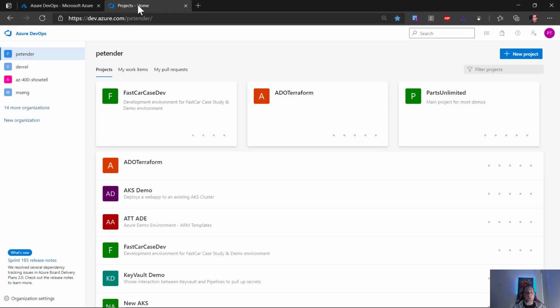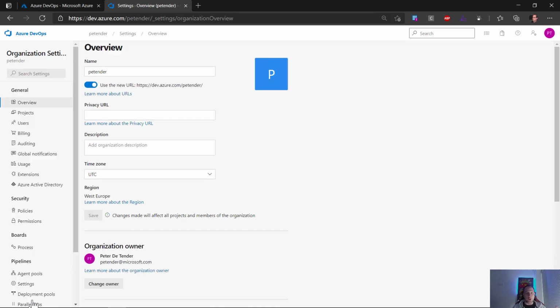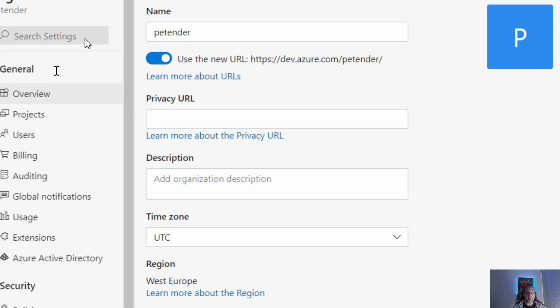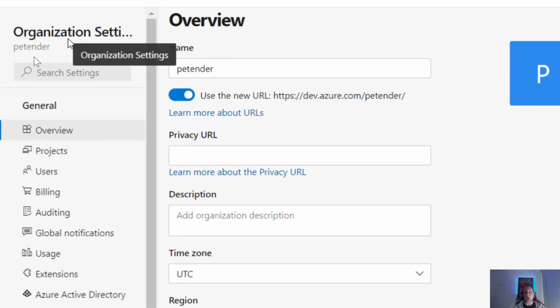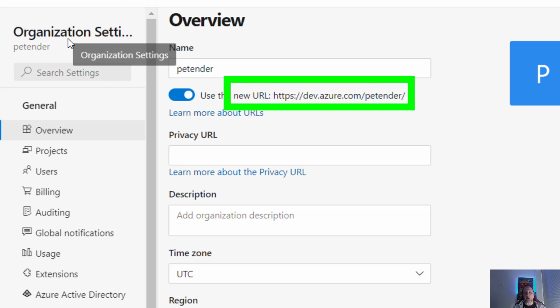From there, you end up here in the Azure DevOps environment, maybe starting with a couple of basic integrations related to your overall organization. Your organization needs a unique name. That's how you're going to identify who you are and what you're going to use. And the landing page would be dev.azure.com/ the name of your organization. In my case, PE Tender, for obvious reasons.